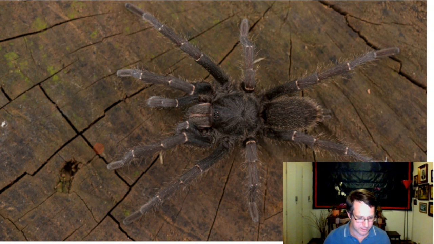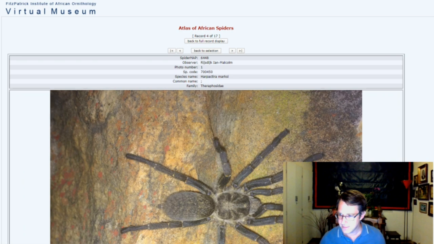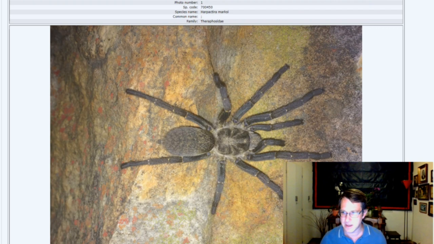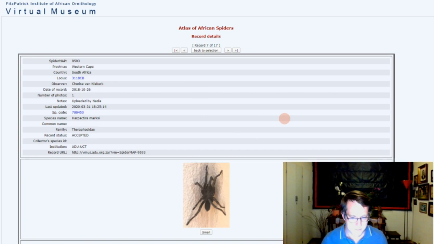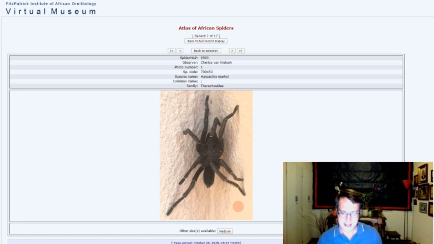This is a record of Harpactira marxi from the Western Cape, submitted by Ian Malcolm Racedake. And again, in this photo, you can see that distinctive gray coloration that the species has. And even in the females, you can see that they're generally more leggy, elongate spiders than what Harpactira atra is. This is a record of a male that was sent to us by Cherise van Niekerk. And again, if we look closely at that image, you can see that the spider's got a slender appearance to it, as well as having those distinct white markings on the legs.